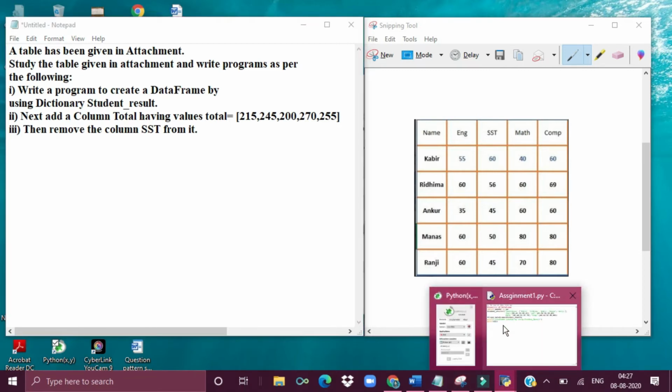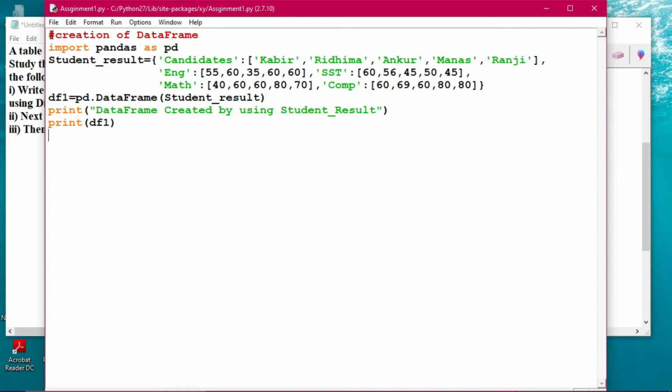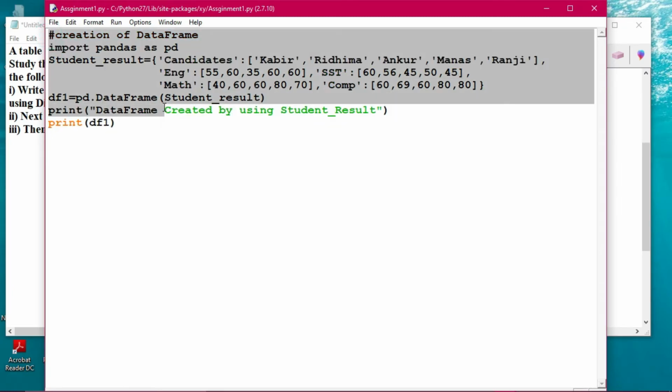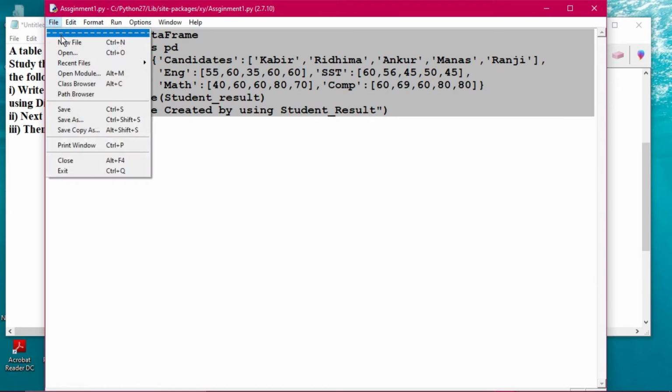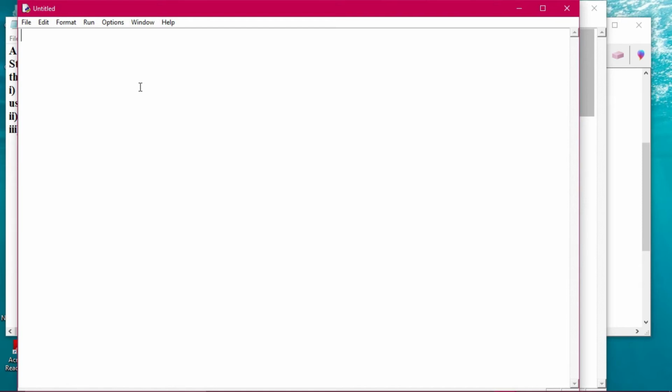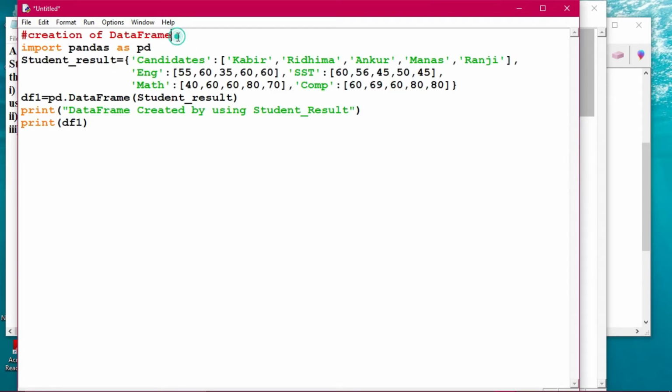Now let us see what we will do out here. We will do the creation of the data frame. We will have to change a bit. This one is data frame creation. Up to here it will be fine. We'll take the entire program. Now we will open a new file over here. So now what will happen? Creation of data frame and add a column.